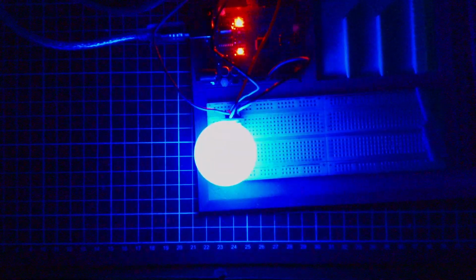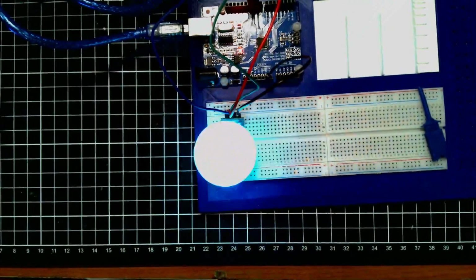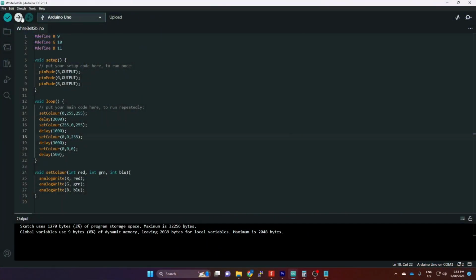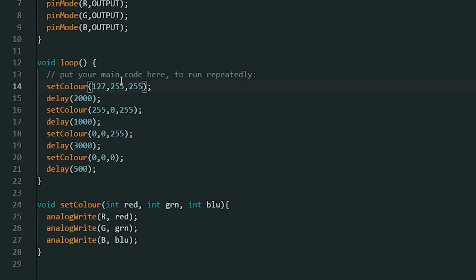But if we go back into the code window, we can now actually generate new colors that we've never seen before. So we could go for, I have no idea what color this is going to be, 127 bits of red, 64 bits of green and 200 bits of blue. Leave it on for 3 seconds.